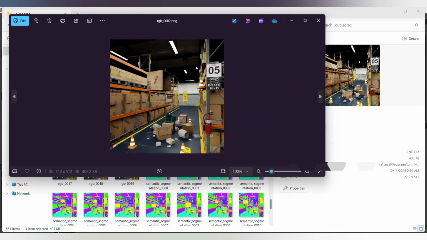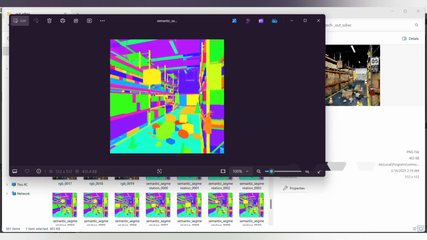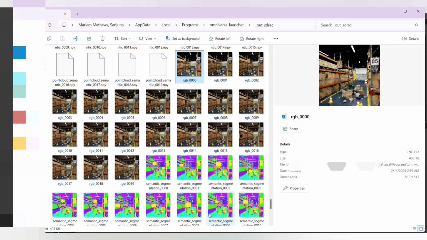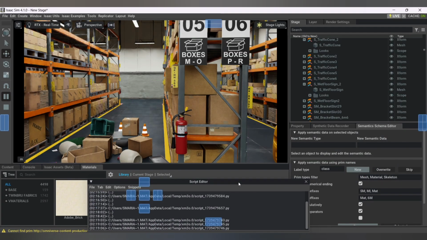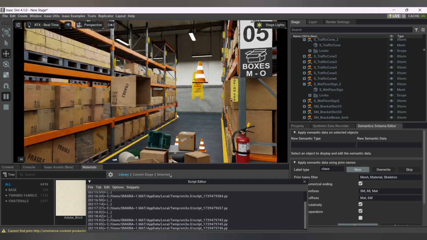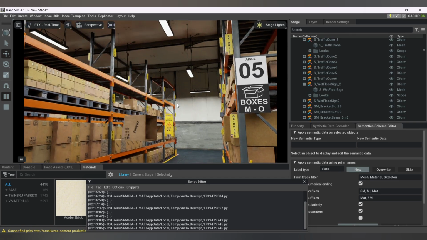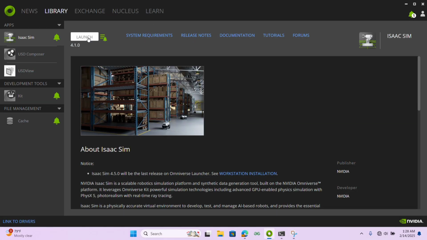Synthetic data generation is the process of creating artificial data instead of collecting real world data, which can be used to train AI models. Replicator is the NVIDIA Omniverse framework for generating high quality synthetic datasets with photorealistic images and precise annotations. So let's start exploring Replicator.